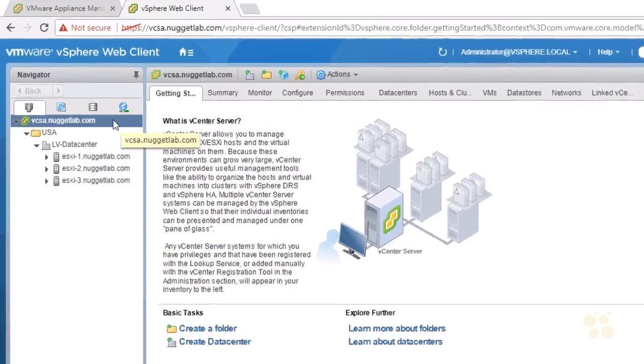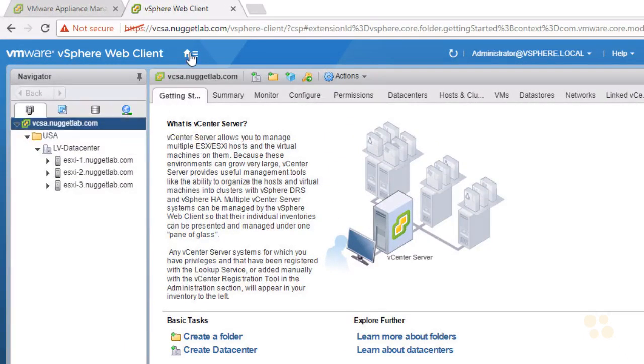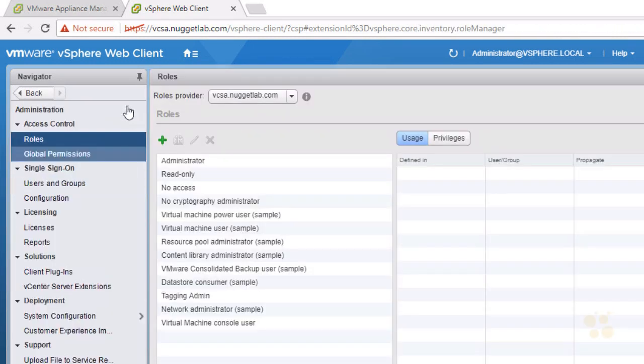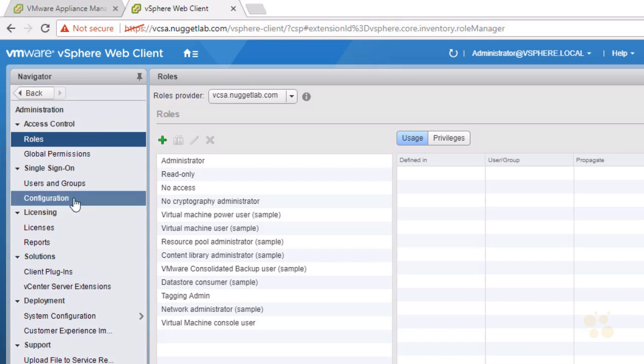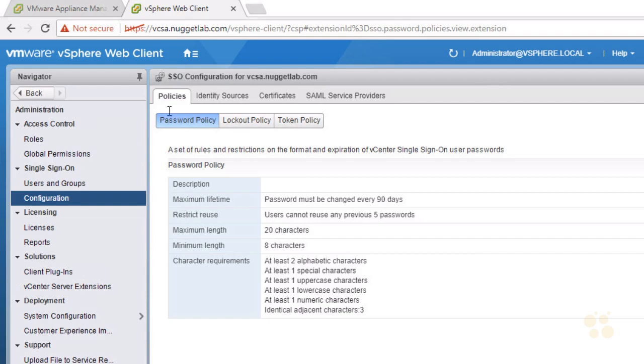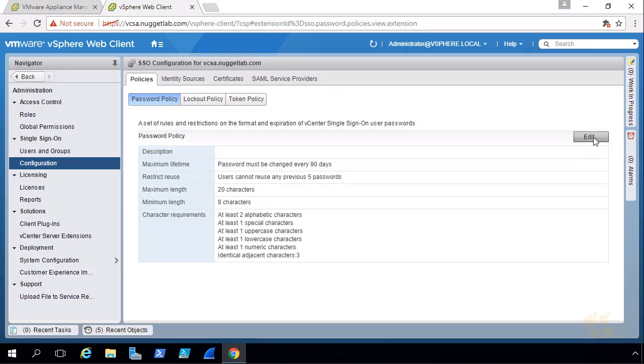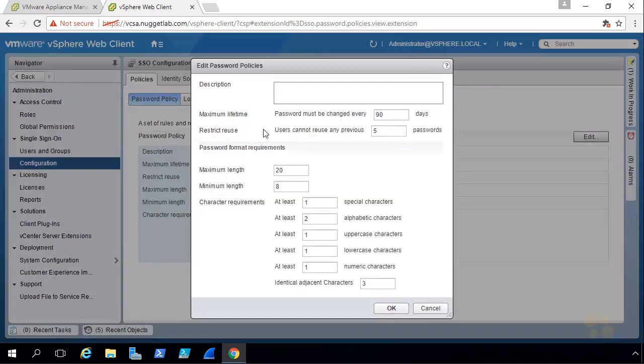So regarding setting the rules for password changes, we're going to go ahead and hover over this home icon near the top. And then from the drop down, we're going to click on Administration. Then over here on the left under the navigator pane, we'll go under Single Sign-On and we'll click on Configuration. Then we have the Policies tab, which we're brought to, and below that we have the password policy selected, and over on the right we have an Edit button where we can change the password policy. So we'll click on Edit, and then regarding the maximum lifetime, instead of 90 days, for the lab environment I'm going to say 0, which means to vCenter, passwords never expire.